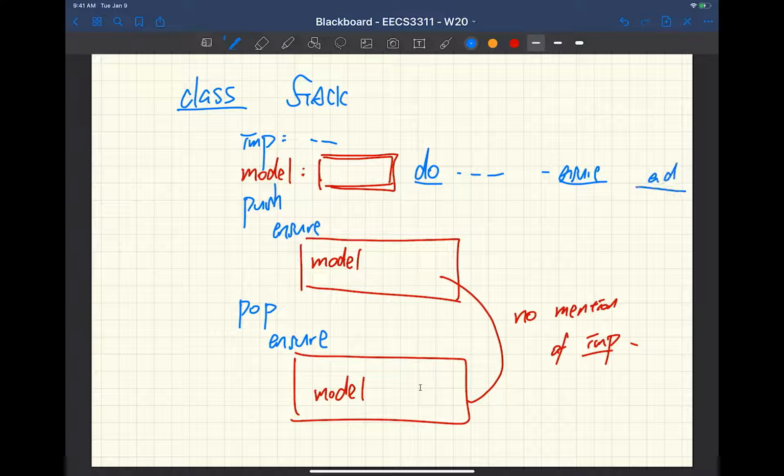So that's the model part. The only place you will mention imp is over here. That's the only place. Okay? We're going to see the overall structure by the end of the lecture. So now, let's say if we can get this overall structure to work.